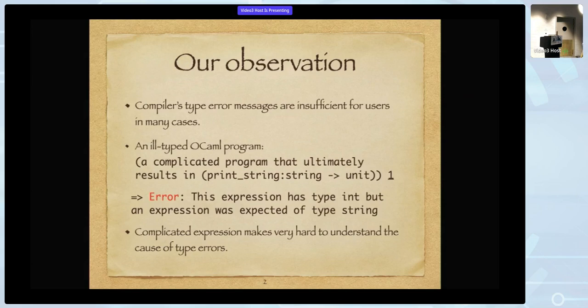But if the user cannot understand what the return value is, because the function part is very complicated, then it's difficult to understand the error message. Our error message says this one is type int, but it's expected to be type string. So a complicated expression makes it very hard to understand the cause of type errors like this.